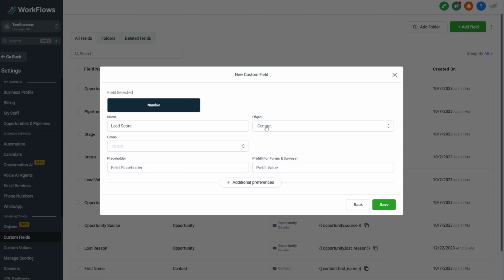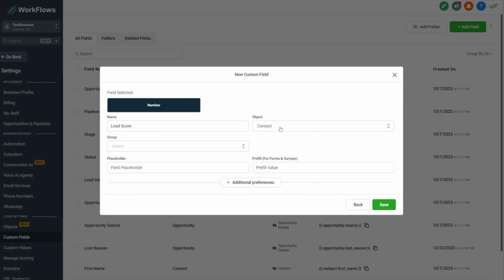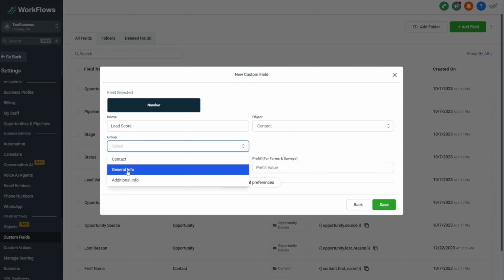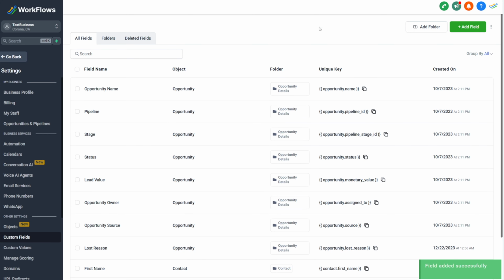I can choose where I want it to be placed. It's, in this case, a contact object, not an opportunity object. I'm going to place this just within my general information or additional information for my contact. Those are different sections in the contact profile. Don't worry, you can move them if you want in the future. I'm going to click Save. And now I have added my custom field. This is important because once I do my export, I can assign custom fields during the import process.